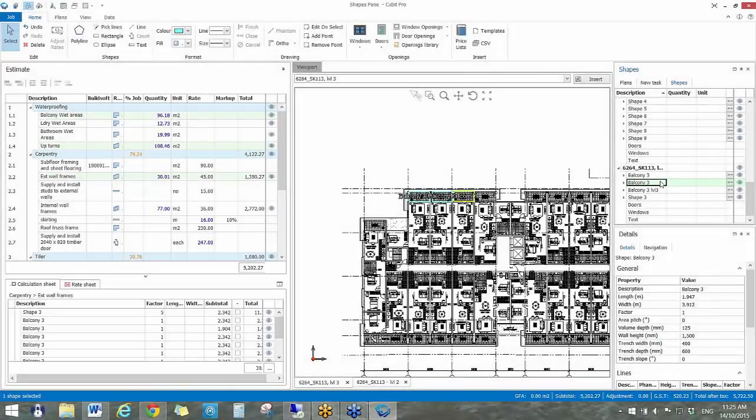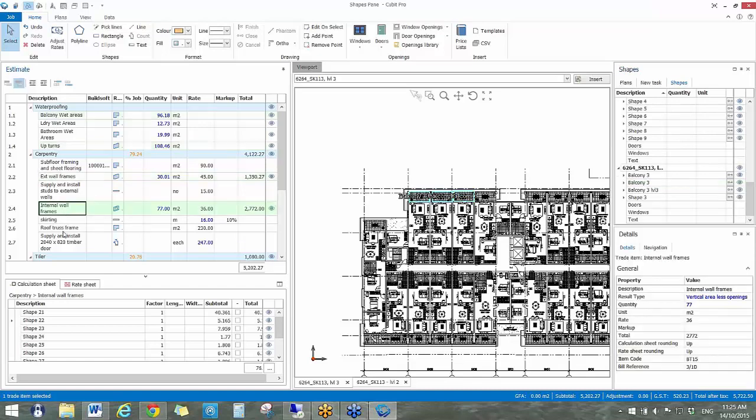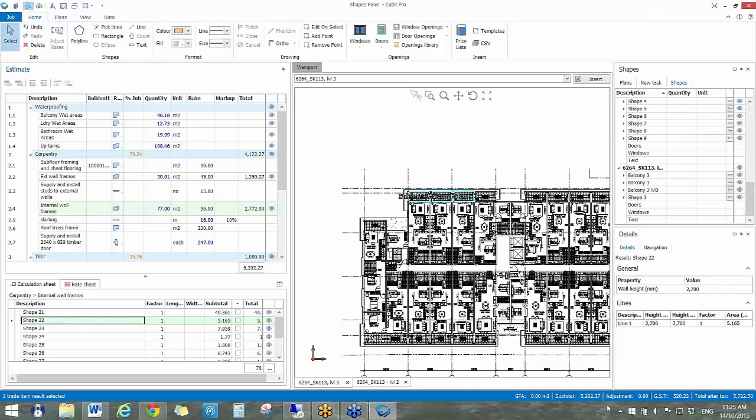The last thing I wanted to point out to everyone, just to make it really clear, because it can be a little bit confusing for some users, there's a big difference between the properties of the shape, which is what we can see here right now, and the properties of an item. So an item might be, let's say I click on the internal wall frames here, I click on shape 22, this is the properties of that item.